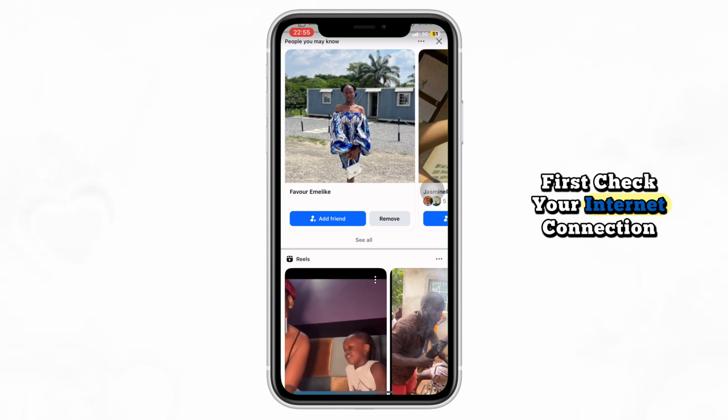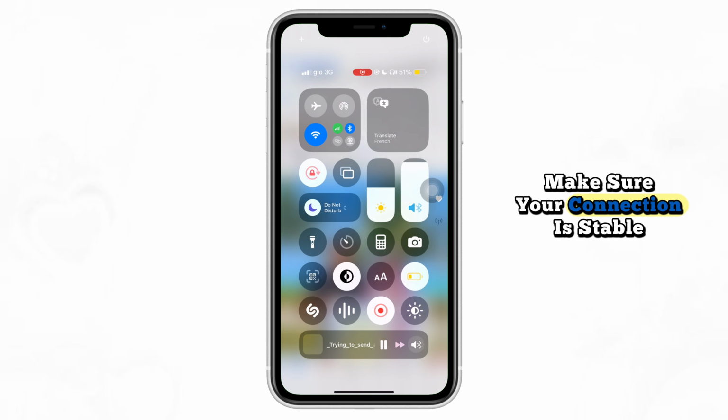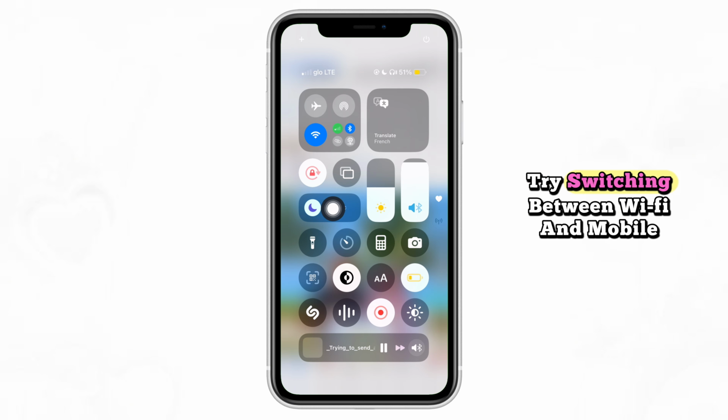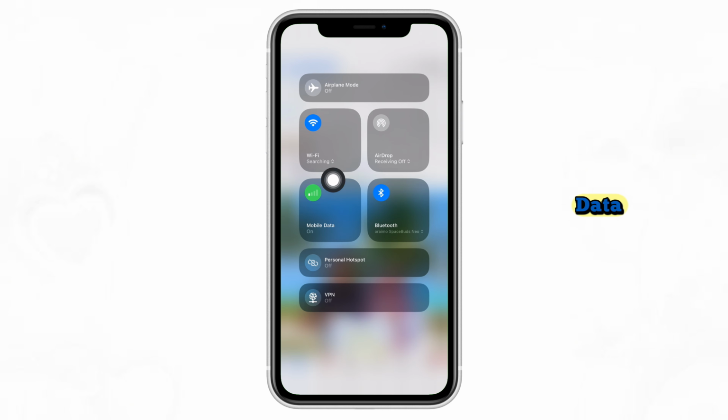First, check your internet connection. Make sure your connection is stable. Try switching between Wi-Fi and mobile data, or go ahead and restart your router.